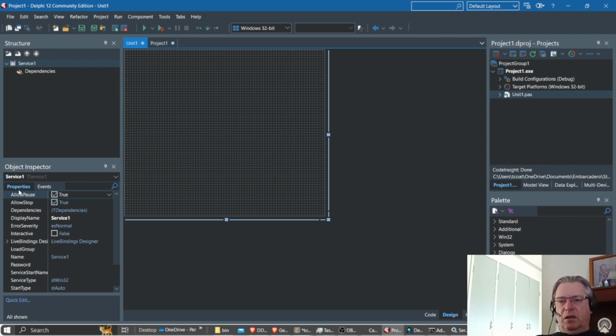And we're now at the service itself, and here we can see all of the properties, such as whether or not we want to allow it to be paused, stopped, what the dependencies are, the display name, etc. Probably the few other ones to note before we go back to the slides are the service type, the start type and the wait hint.